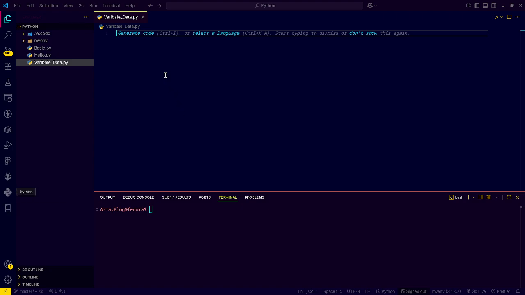So the question is, what are variables? Think of a variable as a container where we store information. Instead of remembering data directly, we give it a name. Let's see an example. Let's declare some variables first, then I'll explain how it works, how it stores the data, and why it is important.